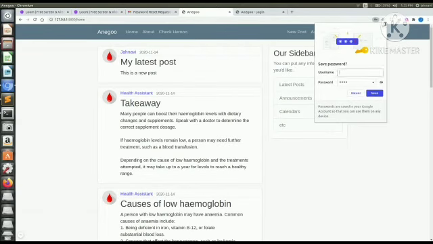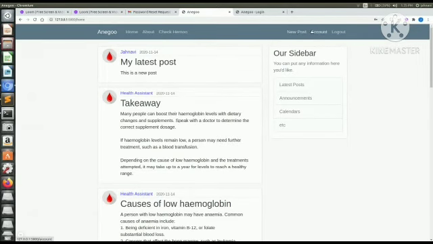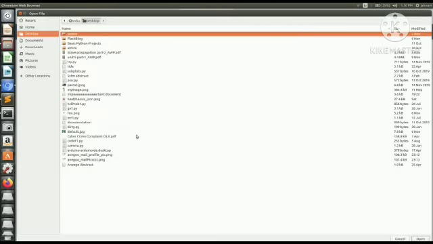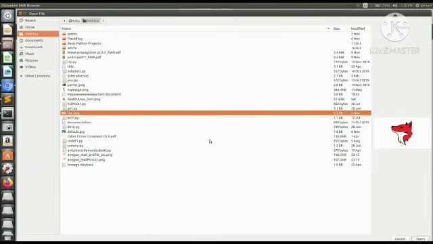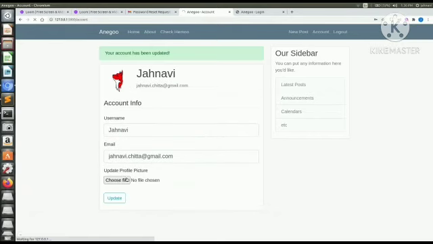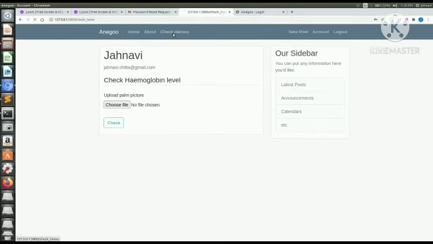Any valid email ID or any valid user account details will be displayed here. His username is his email, and if he chooses to update his picture, he can update his profile picture with any of the pictures available. I'll just update a picture for you. So now we'll just check the hemoglobin content.